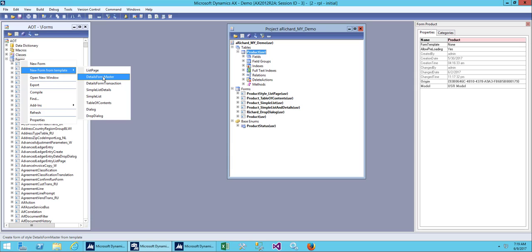Today we are doing a details from master. Details from master is a master form for your customer or vendor. Previously we have done a list page, right? On the list page we list out all our customers or vendors. So when a user clicks on a certain customer, it will open another form, and that form will be our detail master form.